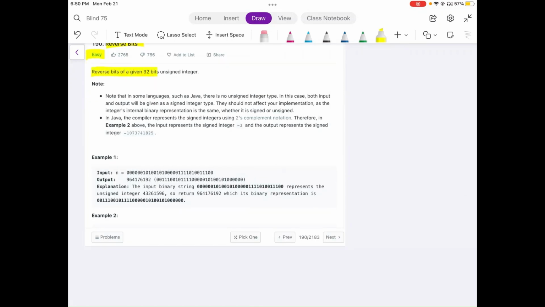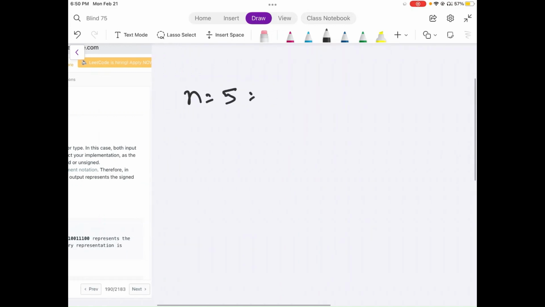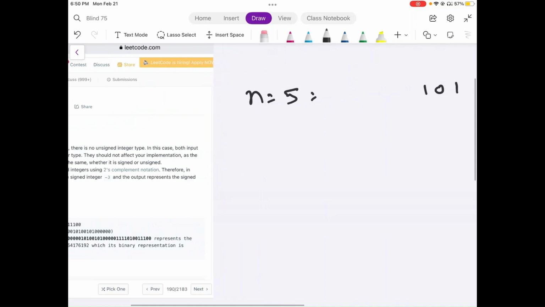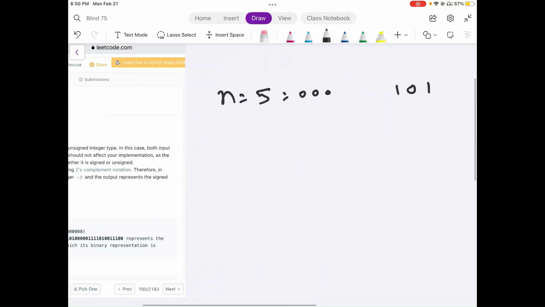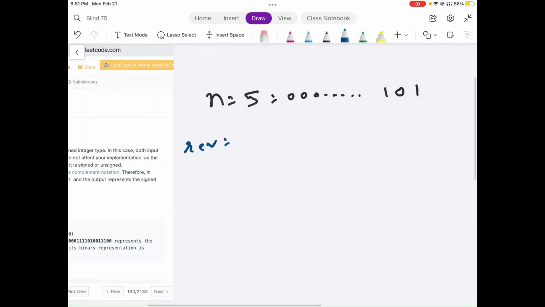Basically, we are given a 32-bit unsigned integer and we need to reverse all the bits in it. Let's consider it by an example. Suppose the value we are given, n, is equal to 5, and if we represent it in binary, the binary representation would be this, and since the given input is 32-bit, all the other bits would be 0. Now we just need to return a new element, reverse, that looks like the exact reversal of this binary value.